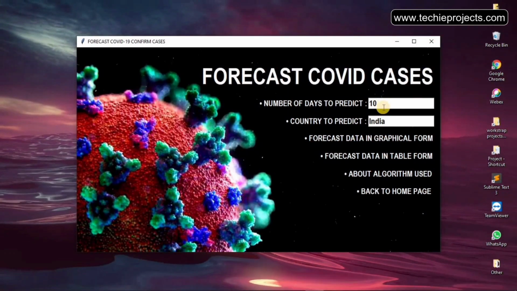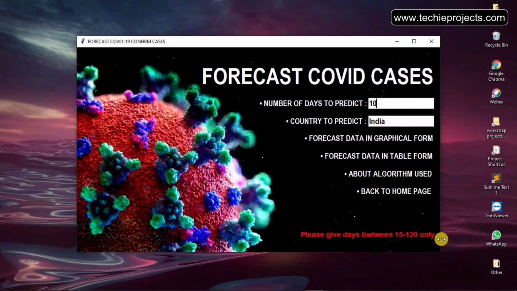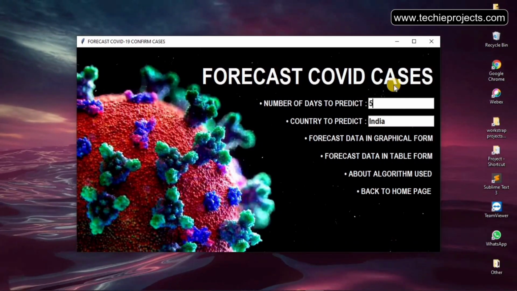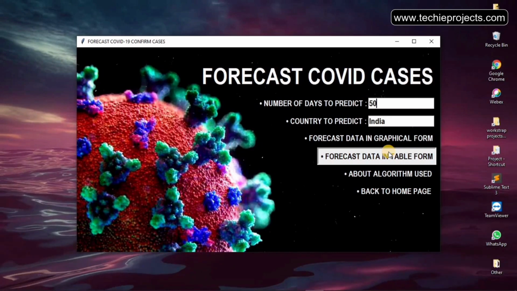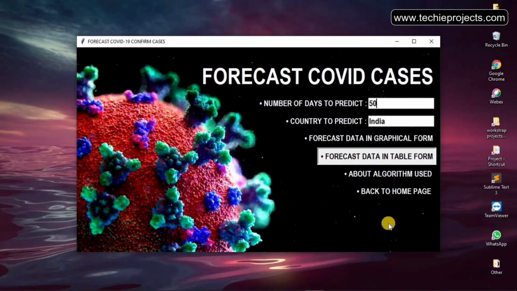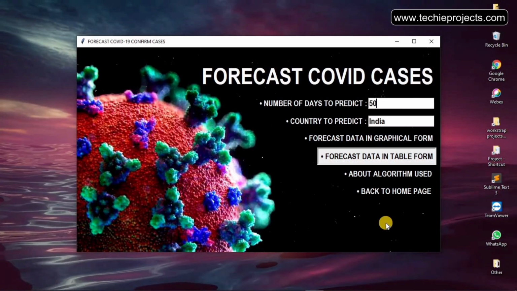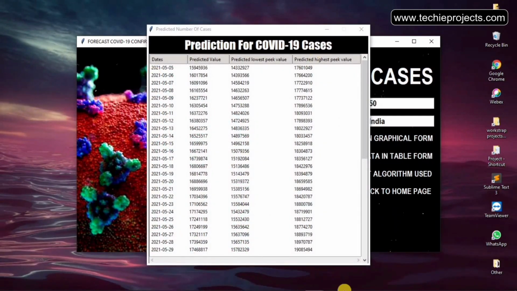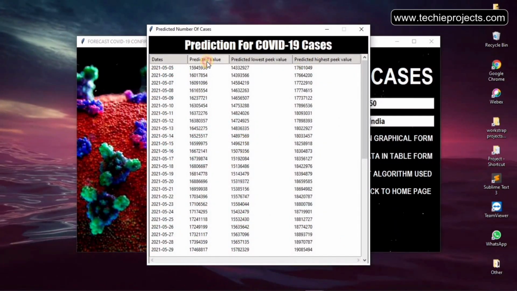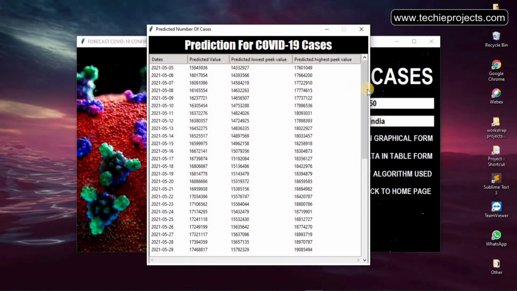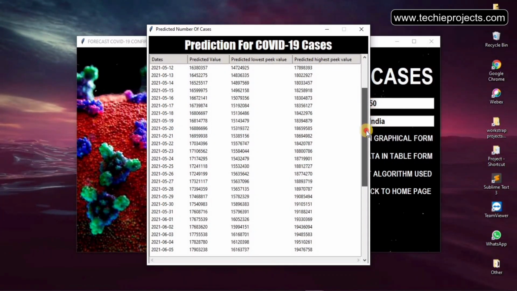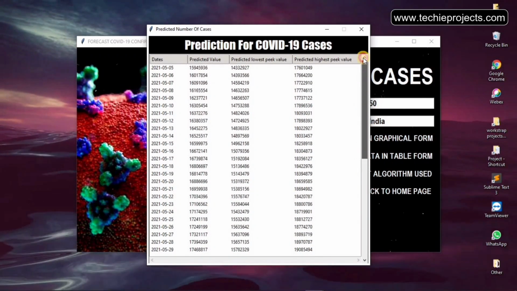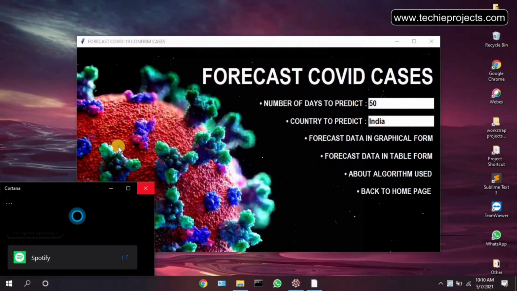Okay, you can change the number of days, like I'm just entering 10 and forecast data in table form. Like please give days between 15 to 20 days. So let's enter another, 50, and forecast data in table form. So the model can generate in the graphical format or tabular format. Now it is generating in the table format. You can see the dates, predicted value, predicted lowest peak value and predicted highest peak value. So it will give date by date. Okay, in a complete month it will provide it.